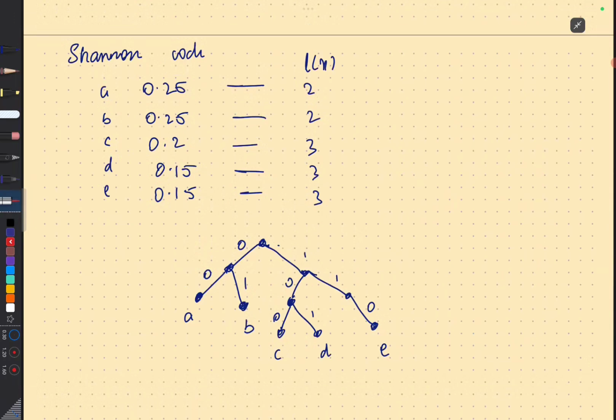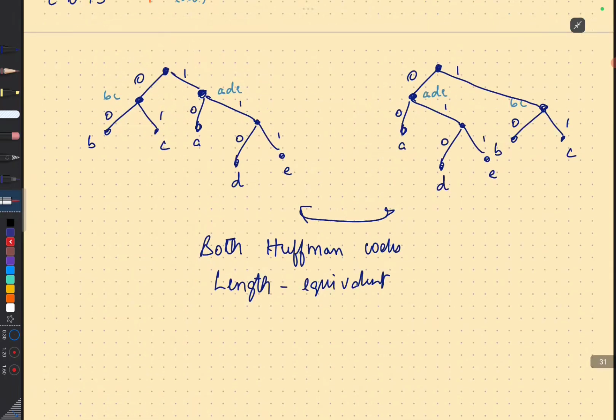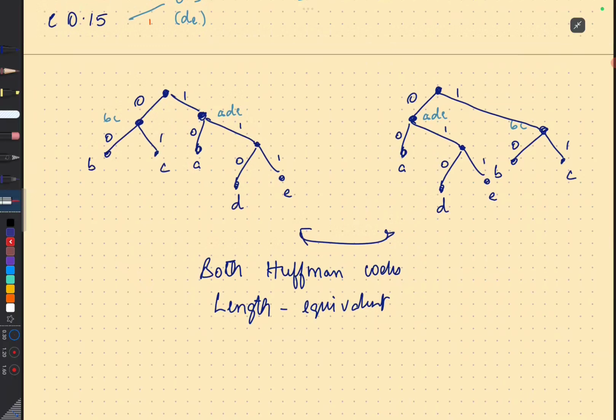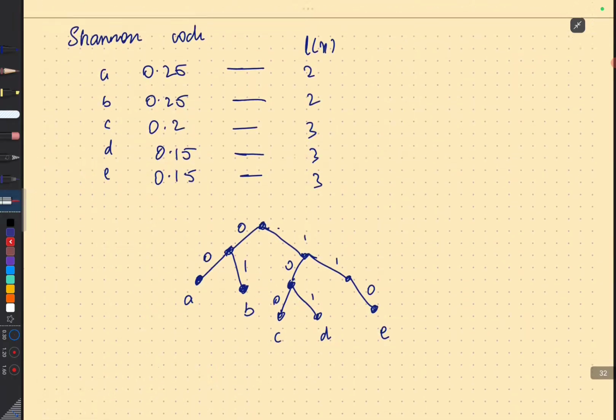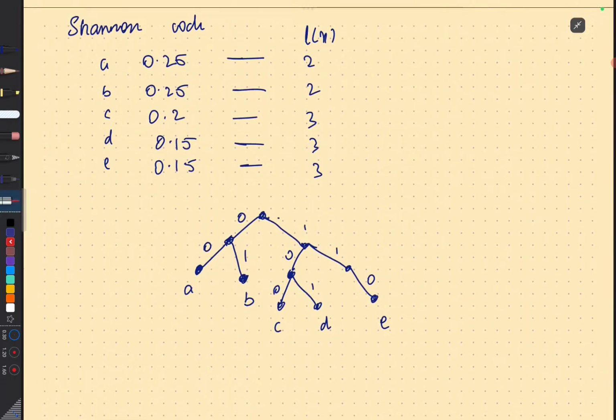So the Shannon code gives code word lengths 2, 2, 3, 3, and 3. But the Huffman code gives code word lengths 2, 2, 2, 3, and 3. So clearly the Shannon code is suboptimal, and you can also see from the code tree itself that it's suboptimal because at least for this symbol E, you could have assigned a shorter code word. But even assigning this a shorter code word doesn't make it optimal. It's still worse than the previous one.